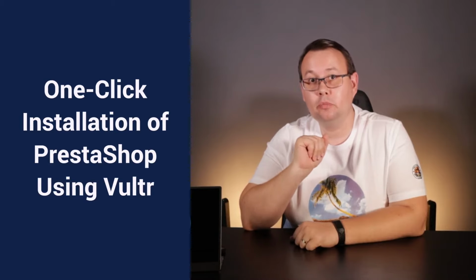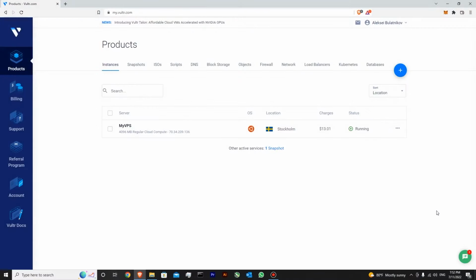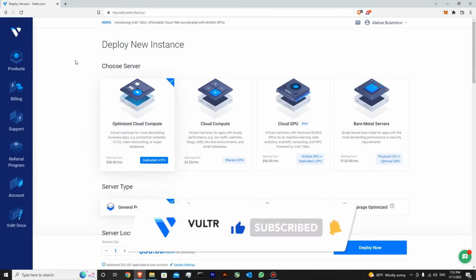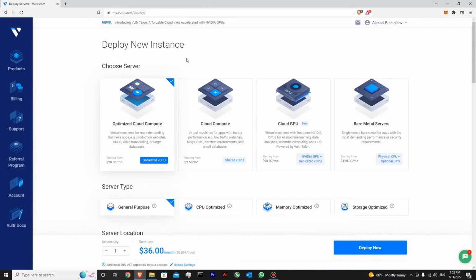I'm one of Vultr creators, and this week I'm going to show you how to do one-click installation of Prestashop using Vultr. To deploy your Prestashop website, you will need to go to our server deployment menu over here, select deploy new server. Over here you can select the needed type of server for your needs.